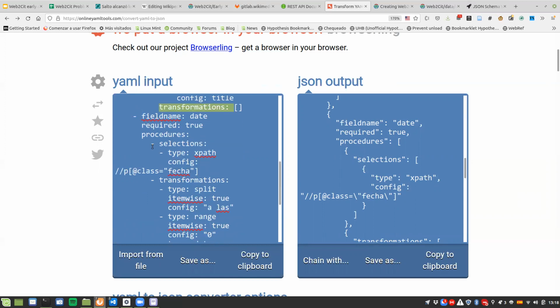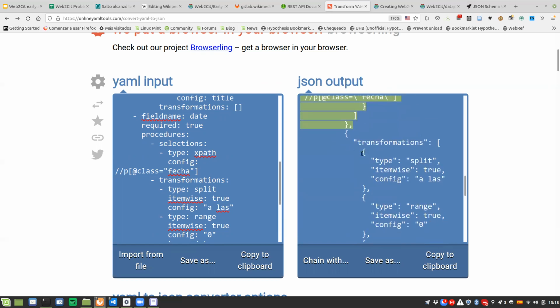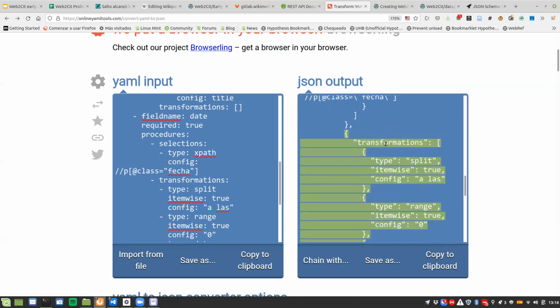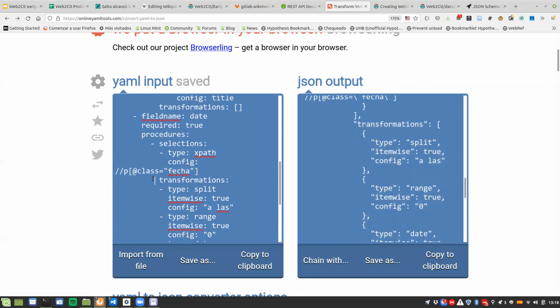It was a mistake. I have my procedures with a selections property, but when I wrote the transformations property, I created a new procedure because I included this dash here. So in the JSON, here we have a procedure with a selections object. This procedure is missing a transformations object. And here we have another procedure up to here with a transformations object. And this one is missing the selections object. Yeah, this is not what I meant. I shouldn't have put this here.